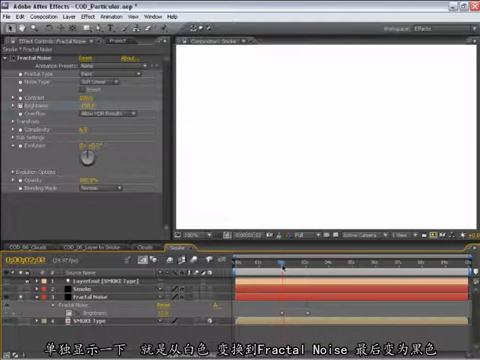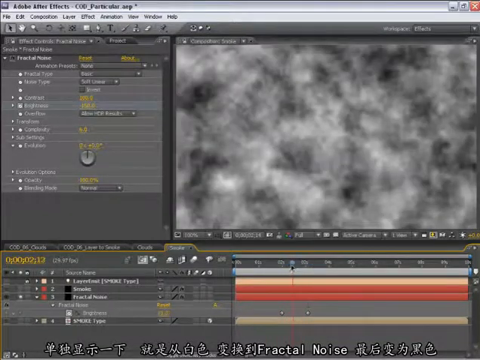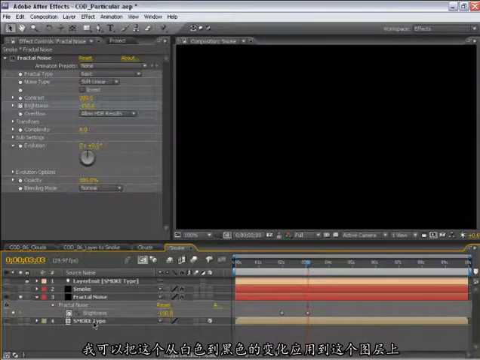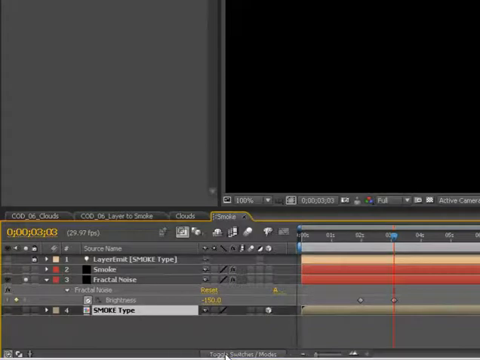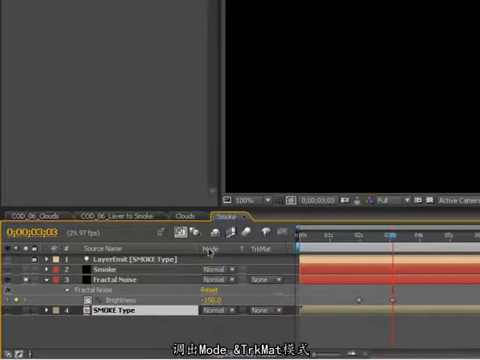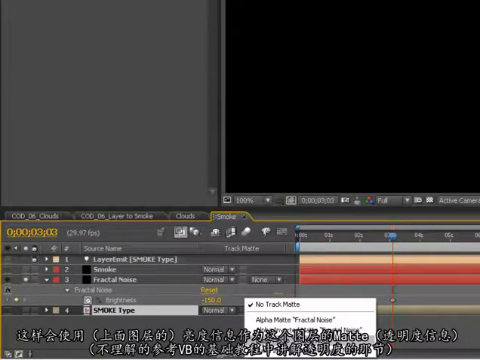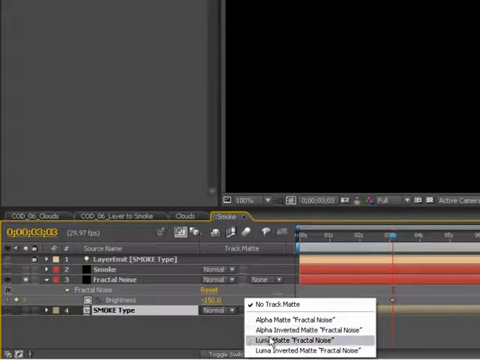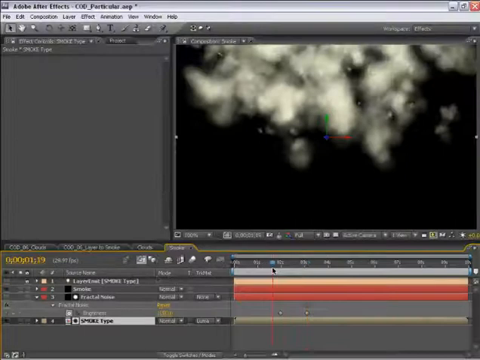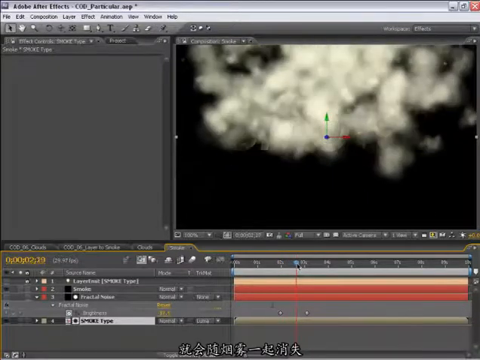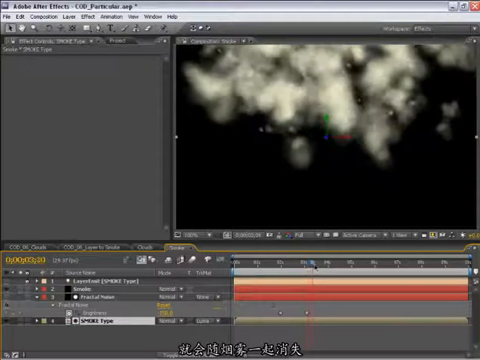So let me solo this. It just goes from white and then does a nice little fractal noise transition down to black. So these white to gray to black values I can use on this layer here. So I can pull up my modes and track mats here, select Luma Matte Fractal Noise. So it's going to use the luminance as a matte or transparency information for this layer right here. So if I select that, because it starts out white, we see the type, and then as this fractal noise transitions, it fades away and does a smoky fade like that.